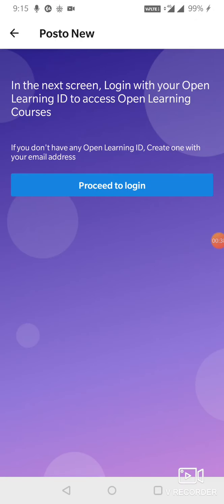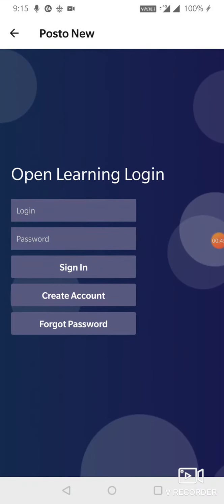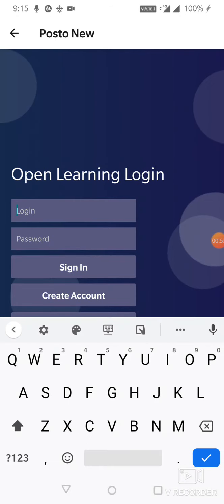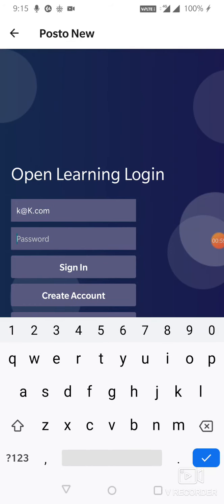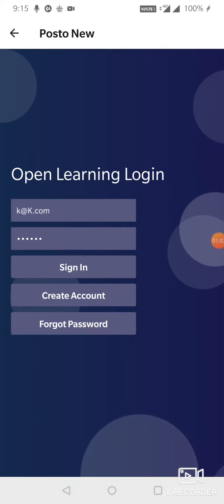So you get this next screen where it is asking you to log in with your Open Learning ID. So click on proceed to login. Please enter your Open Learning ID and the password. If you don't have an ID created, please go to create account and create an account there. I already have an account created, so I'll just give the same account and I'll enter the password. I'll click on sign in.